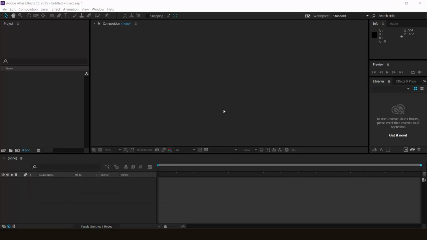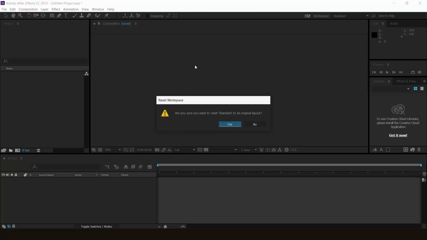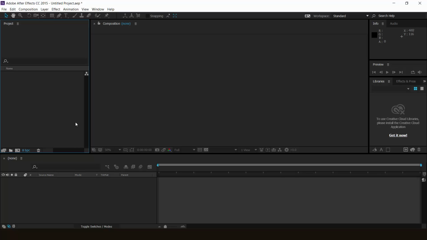Okay, so let's go anti-clockwise here, beginning with the project panel. Now, if you open up After Effects, and for those of you who have recently downloaded one, you can always reset your workspace first, and I just recently reset my standard, and this is what it should look like so that everyone here has some continuity on what I'm talking about.